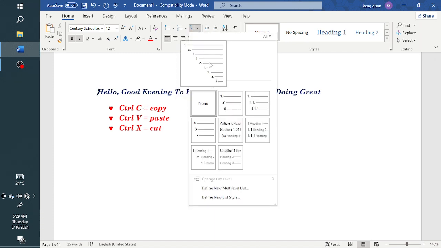Now also, if you begin with 1, then A, then Roman 1, then A, and so on and so forth, all you need to do is start numbering this way. Maybe you're in an equation and the equation has number 1, then A, and all the rest.